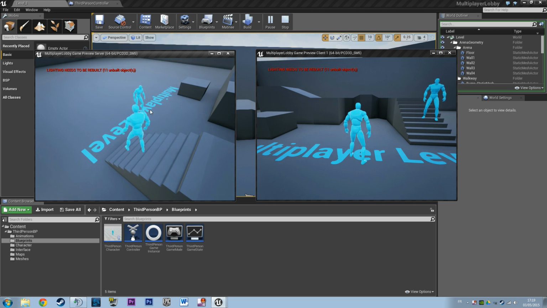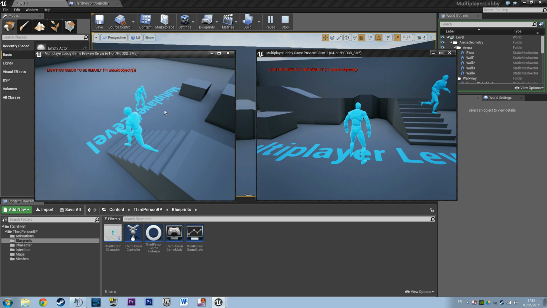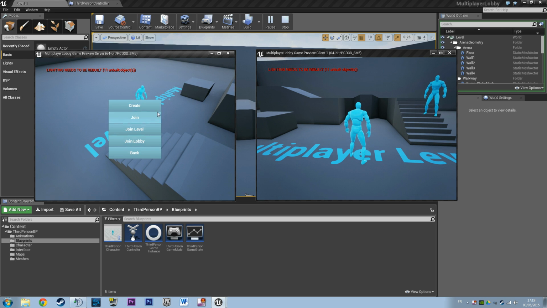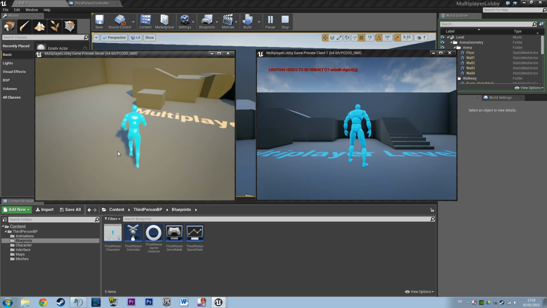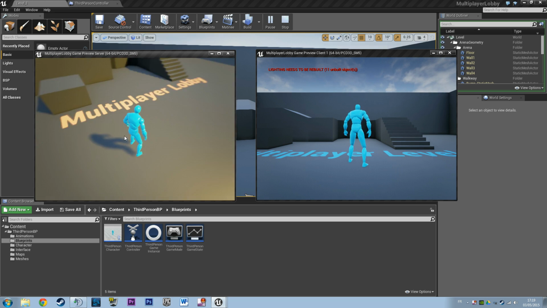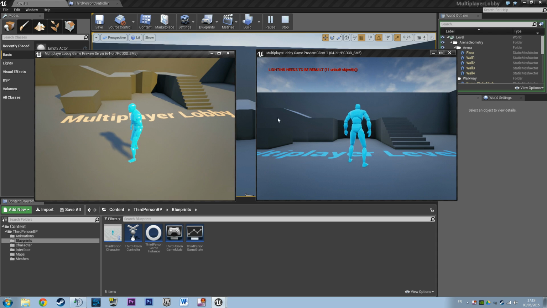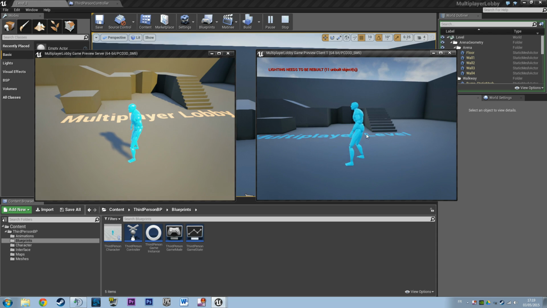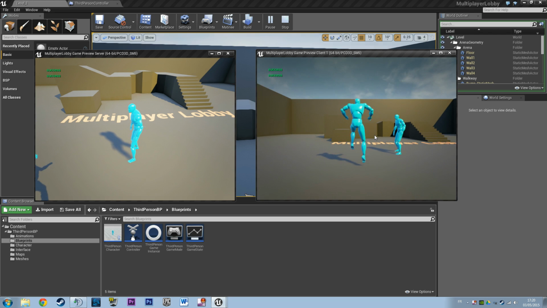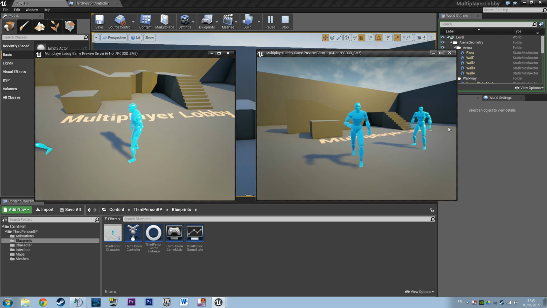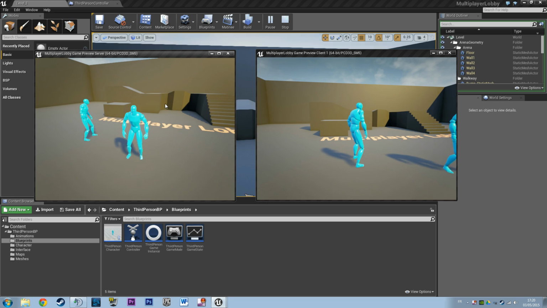So here we have two players. The server can actually create a lobby. So it's going to be teleported in the multiplayer lobby, as you can see. And the clients can now join this lobby using the join button. After a short delay, it's going to be teleported in the same level as the other one. As you can see, they are both in the same map.